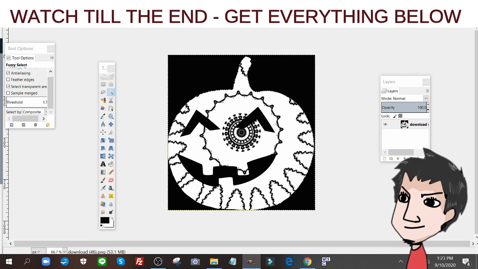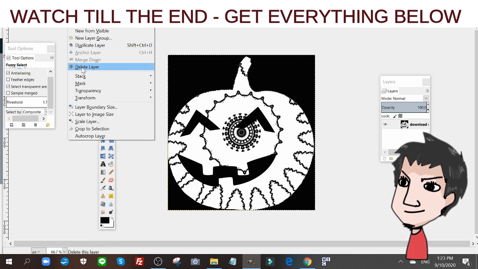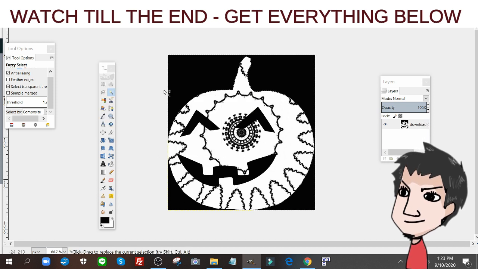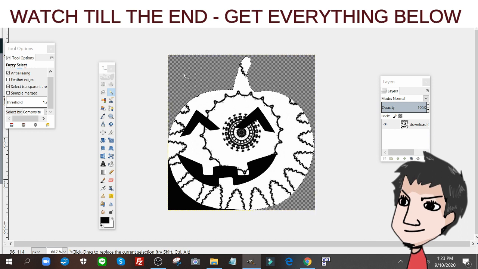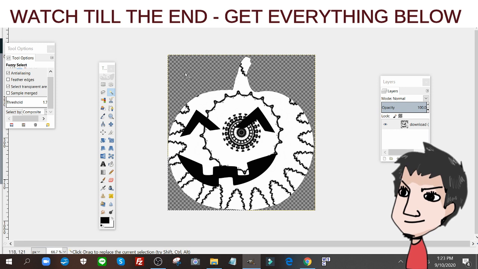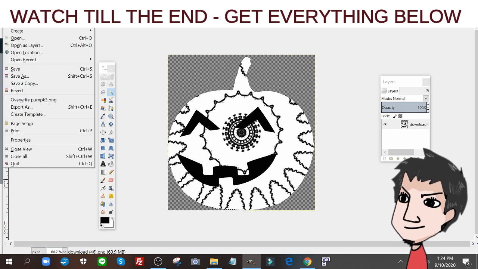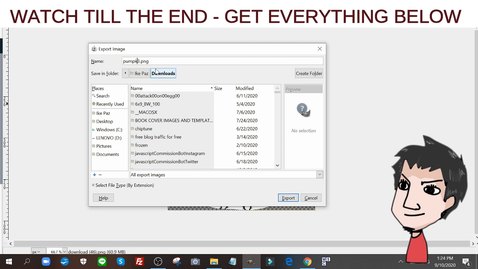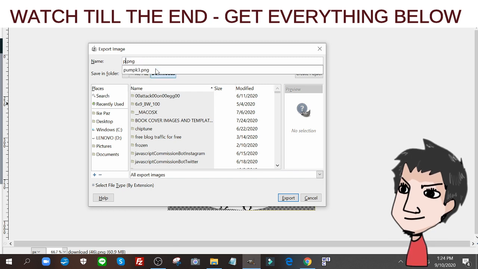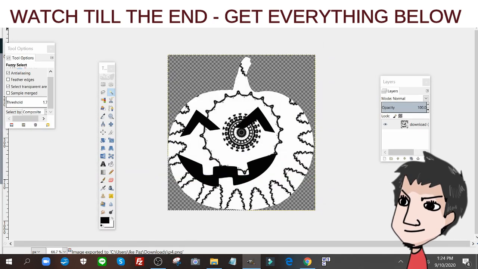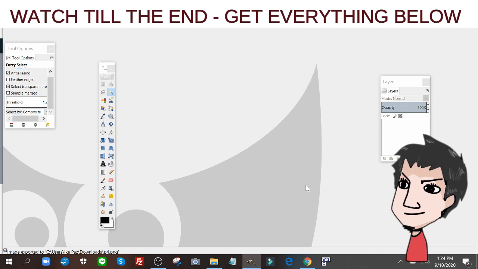We're not done. We're gonna go to layers, then transparency, and click add alpha channel. Now we're gonna just hit delete. Do it again, hit delete, done. Now we have this pumpkin and a mandala as a background. Now we're gonna save that. Export as, and I'm gonna name this P4, why not? Okay, export that. We're done with that part.